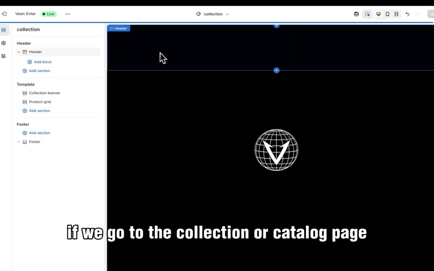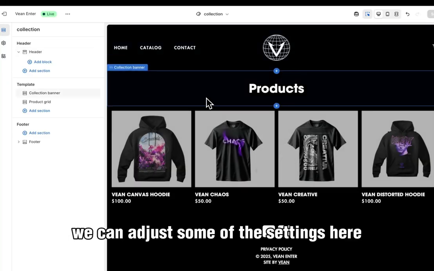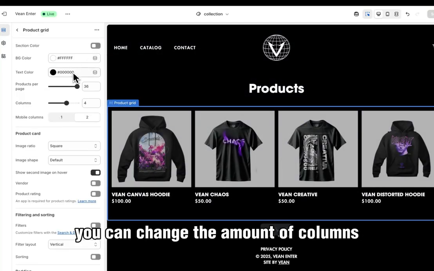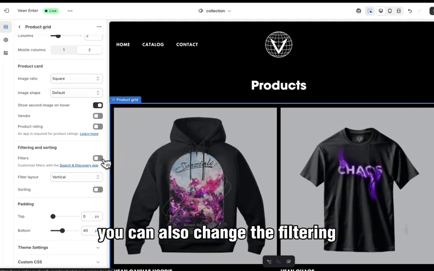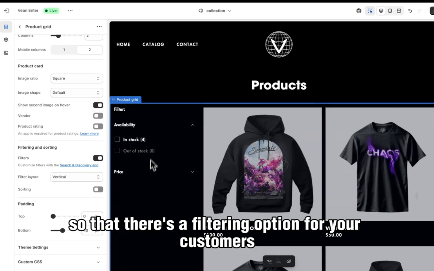If we go to the collection or catalog page, we can adjust some of the settings here. You can change the amount of columns on desktop and mobile. You can also change the filtering so that there's a filtering option for your customers.